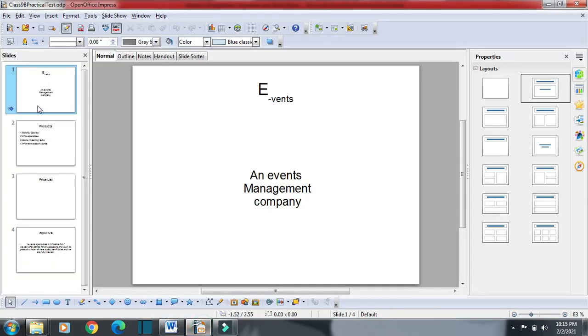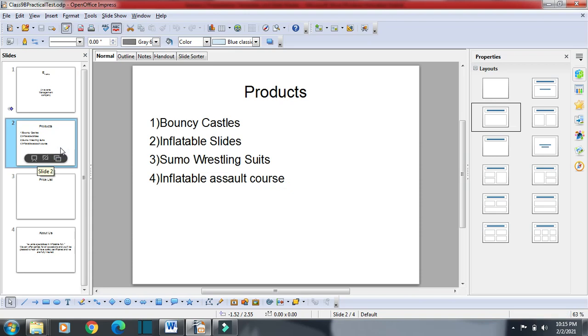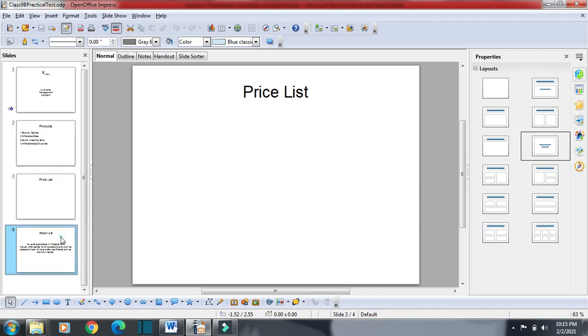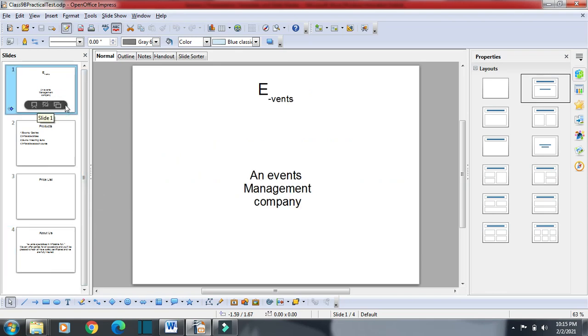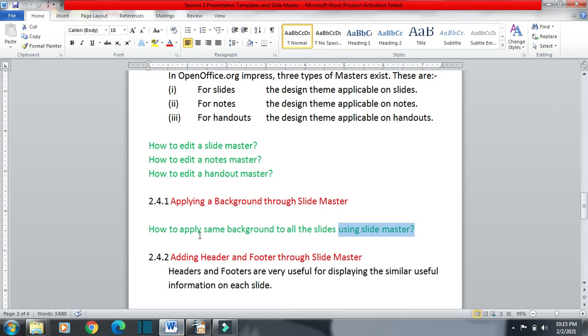Suppose these are our slides and I want to change background color, or background hatching, or background gradient of all the slides. One thing that I can do is change the background of each slide individually one by one. It will take so much time. So to solve this problem, we have one option of using slide master. So the question was how to apply the same color, gradient, hatching or bitmap to all the slides using slide master.